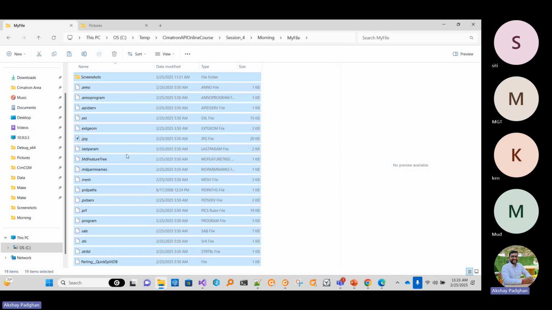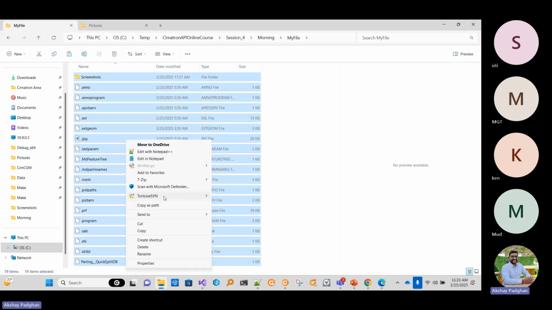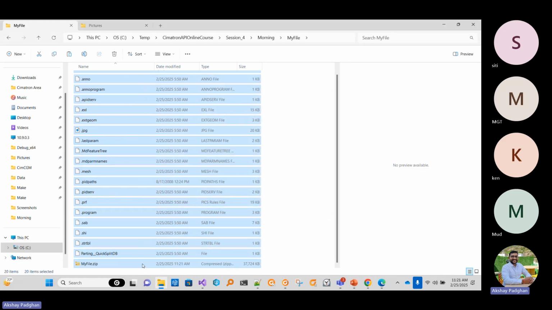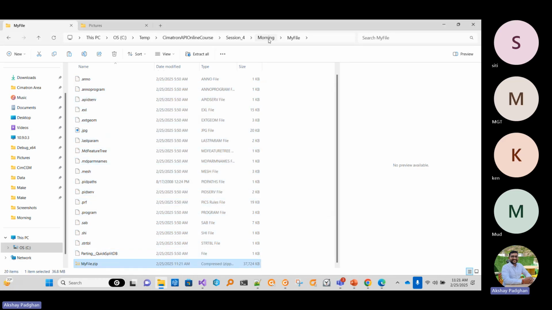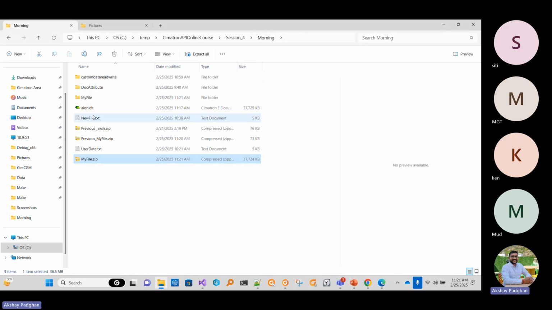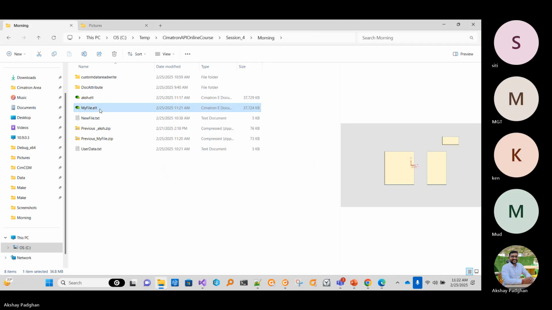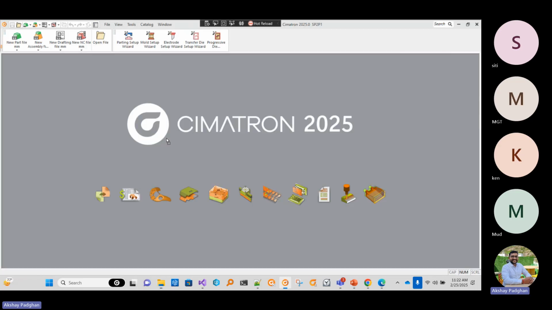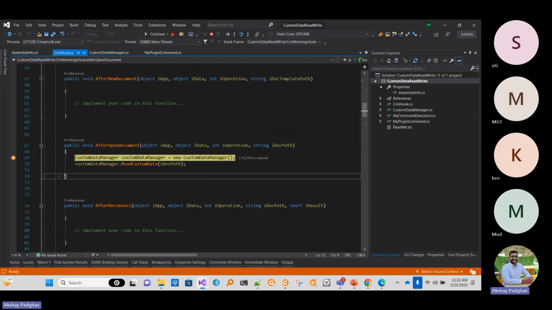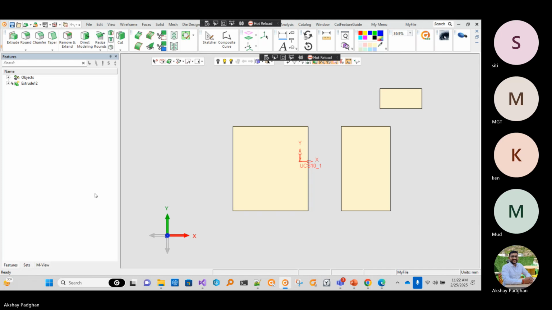I'm going to select all files and folders, right click and create a zip file. So this is the zip now and I paste it here. I copied this and delete this folder. Next I change the zip name to ELT. Then I try to open the ELT in Symmetron and you can see the magic. The file still opens.